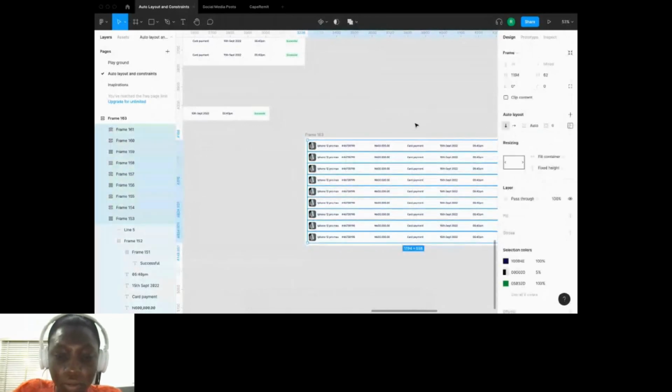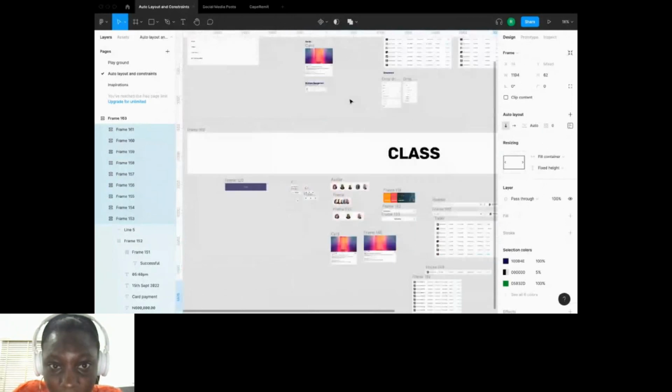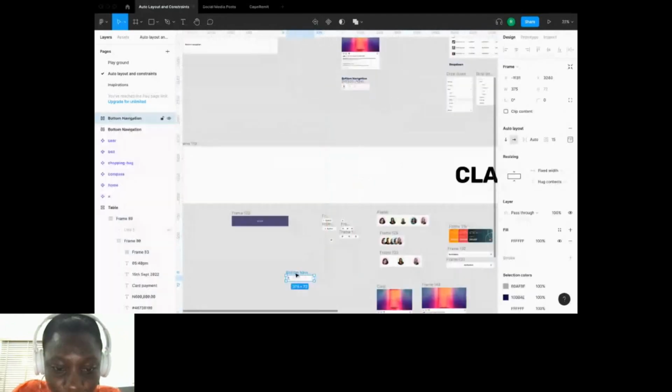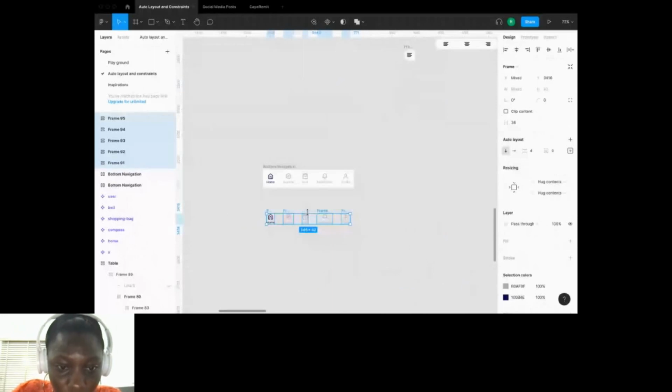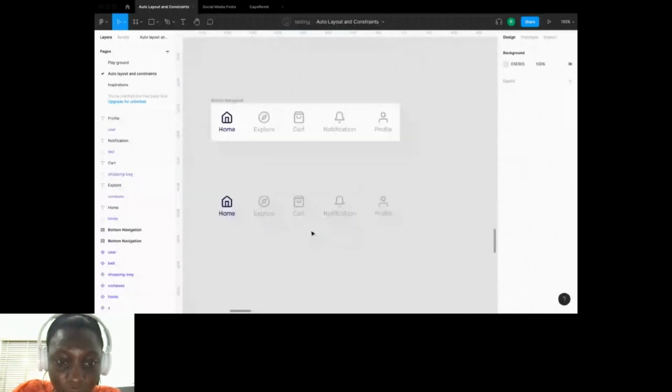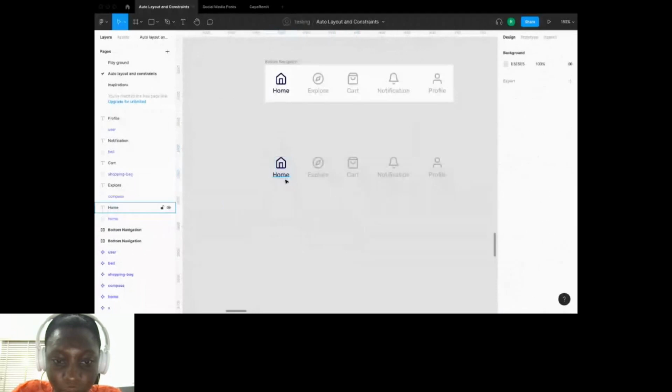Okay, let's quickly design our bar, then we can call it a day and go to the questions. Bottom navigation bar is actually very easy to design. We already have everything here. I'll go Shift, Control, G. All we need to do is arrange our icons and the text.